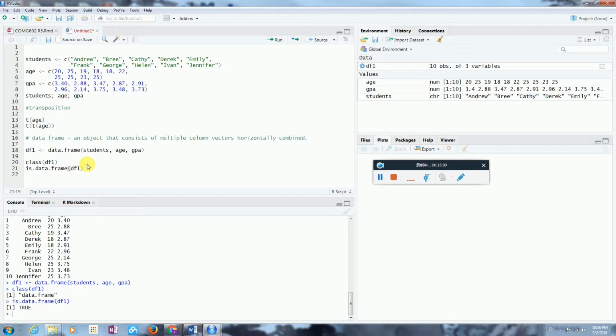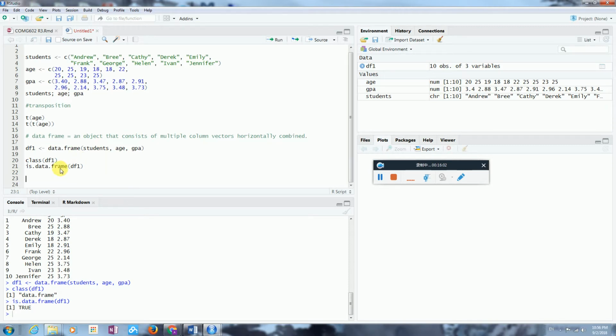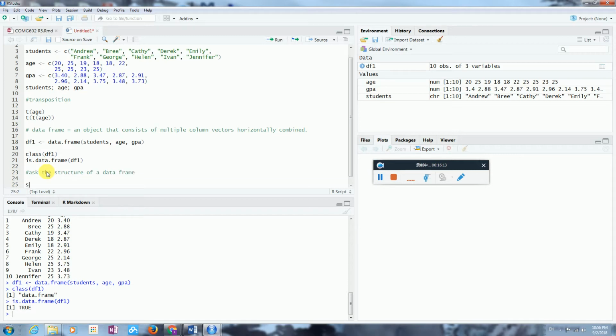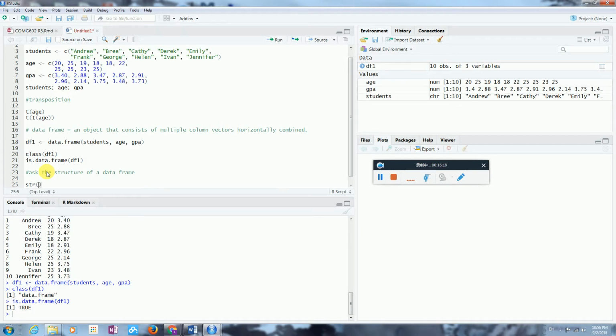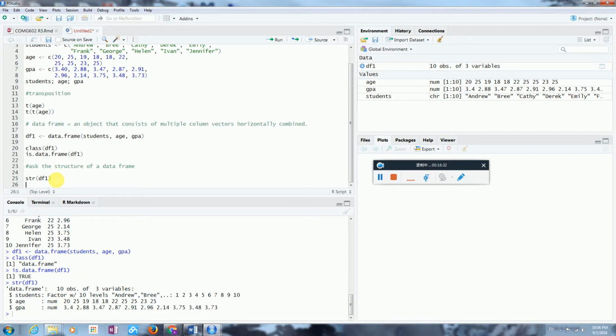Something new about data frames is we can ask about the structure. We can ask the structure of a data frame. To do that, we can use the function str, the first three letters of the word structure, and then we put our target data frame inside the parentheses. So this is going to be df1. So str(df1), and we hit Control Enter.